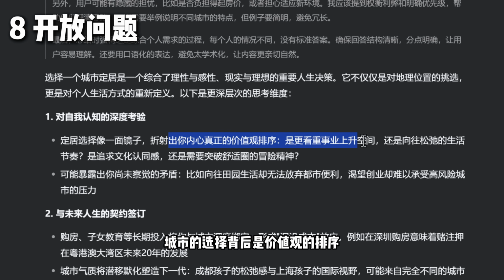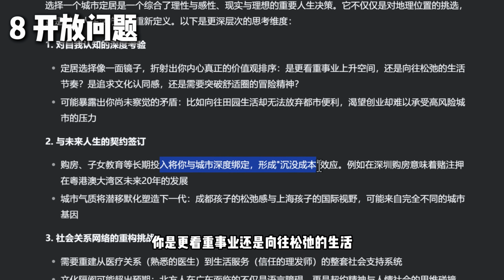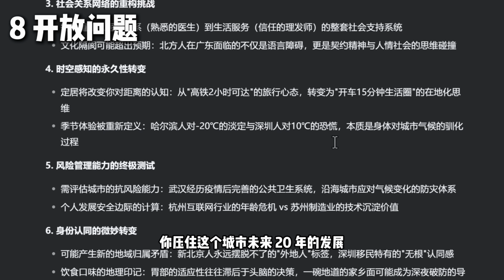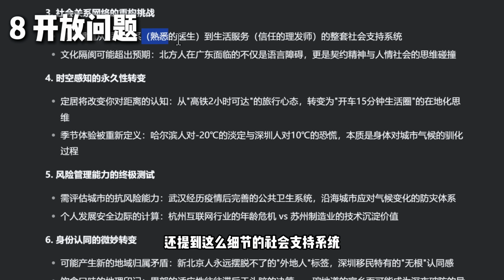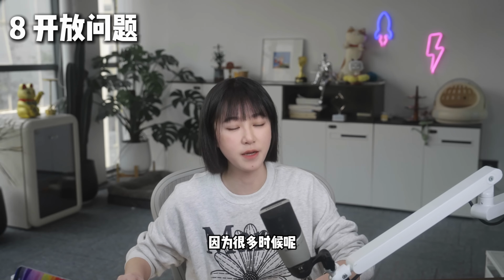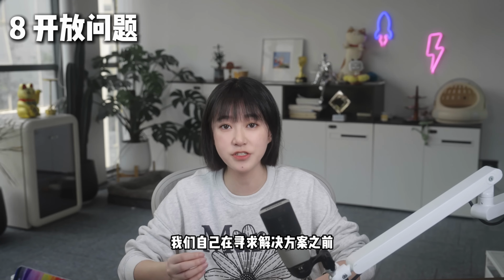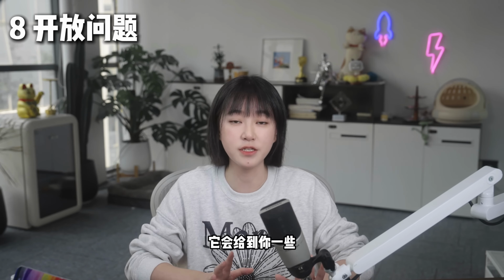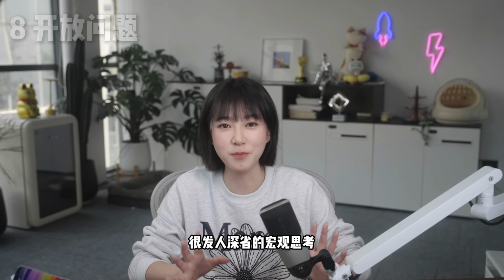For example, he might tell you that choosing a city is actually about prioritizing your values. Do you care more about your career, or do you long for a more relaxed lifestyle? And what does it mean to be deeply tied to a city? It means you're betting on this city's development for the next 20 years. And it even involves detailed aspects like the local social support system. Because many times, before we even start looking for solutions, there are already a lot of questions we haven't thought through clearly. And DeepSeek can provide you with some thought-provoking, big-picture perspectives.